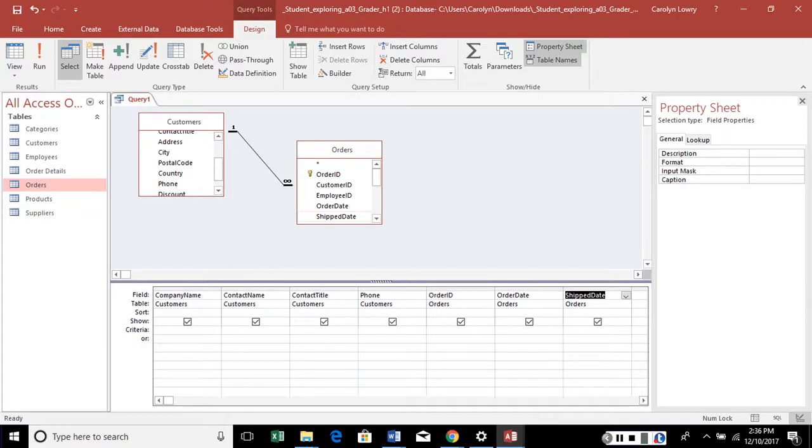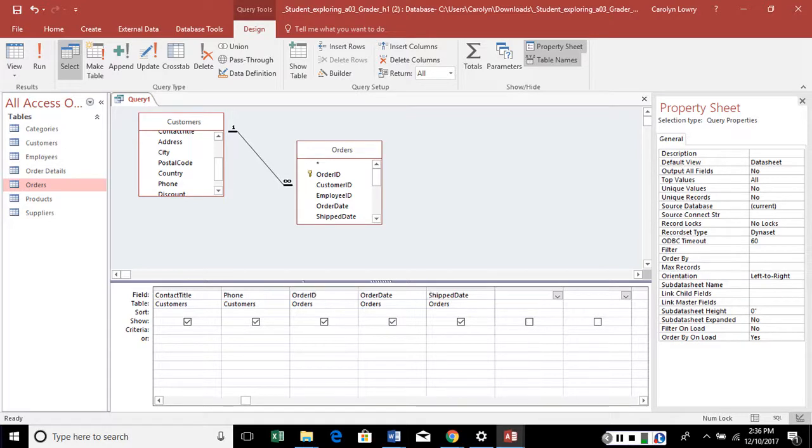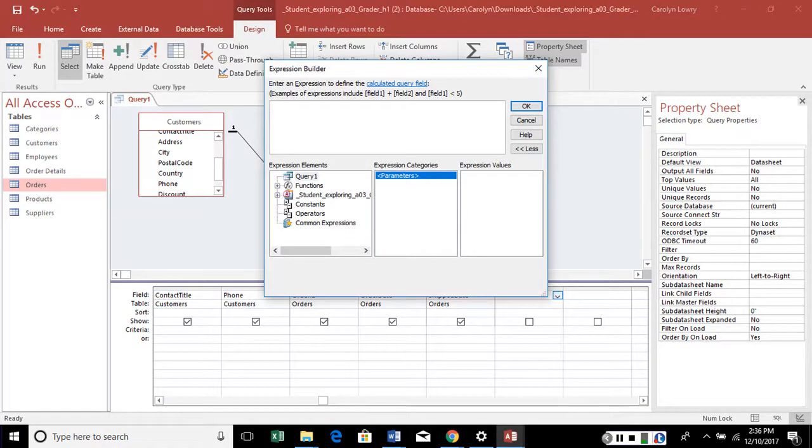We want a calculated field named days to ship. So I can click in here, and the easiest way for me to do that is to use the expression builder. And the easiest way for me to open the expression builder is to right-click, build. And there's my expression builder. Now, my method for building an expression is to write the expression and then go back and change the name of it. And I think that that results in fewer syntax errors. And so that's what I would suggest that you do.